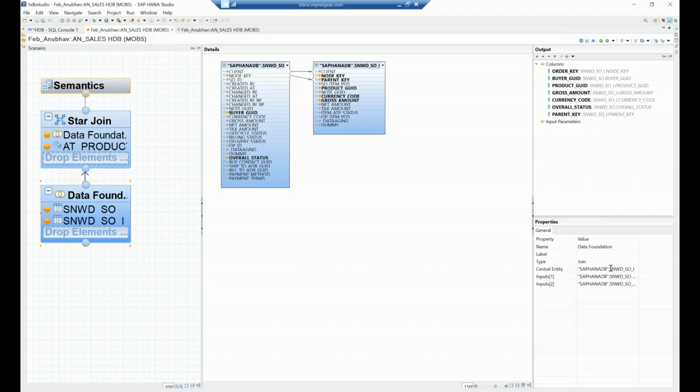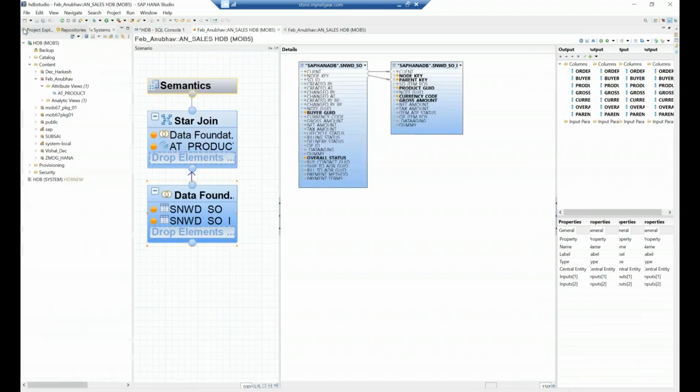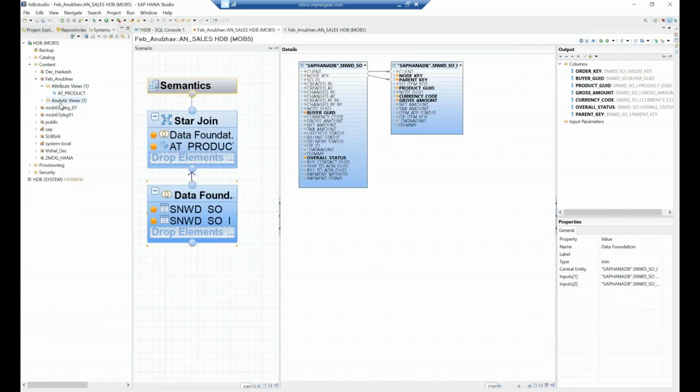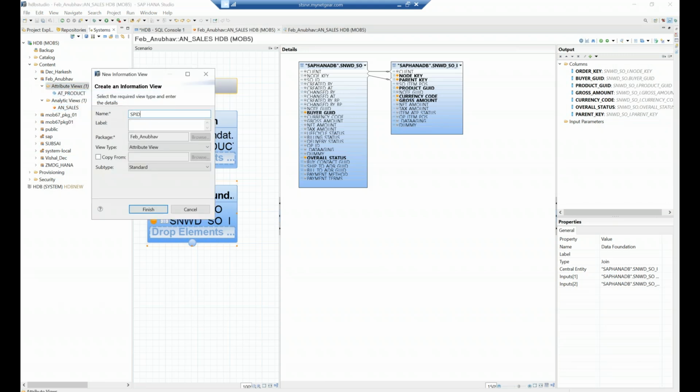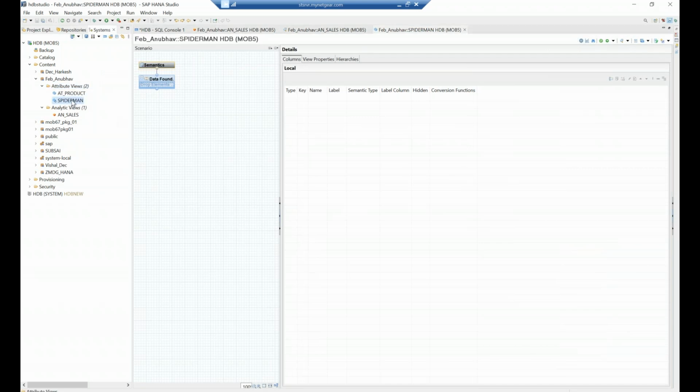This AT and AN naming convention is only for custom objects. Here there is no concept called custom objects or standard objects. We are in HANA. We are not in ABAP. This is not an ABAP system. In ABAP we have the concept of Z and Y, but these are just naming conventions. You can create a view with the name Spider-Man. Nobody will stop you. It will work. There is no rule here like what we have in ABAP.